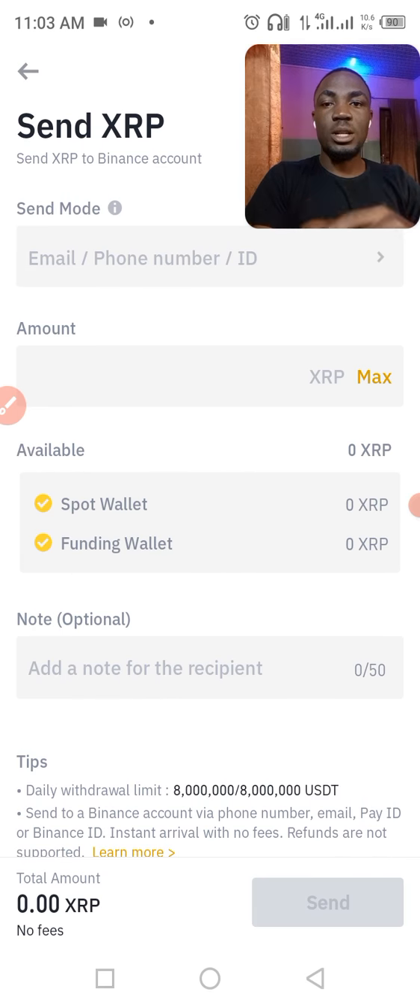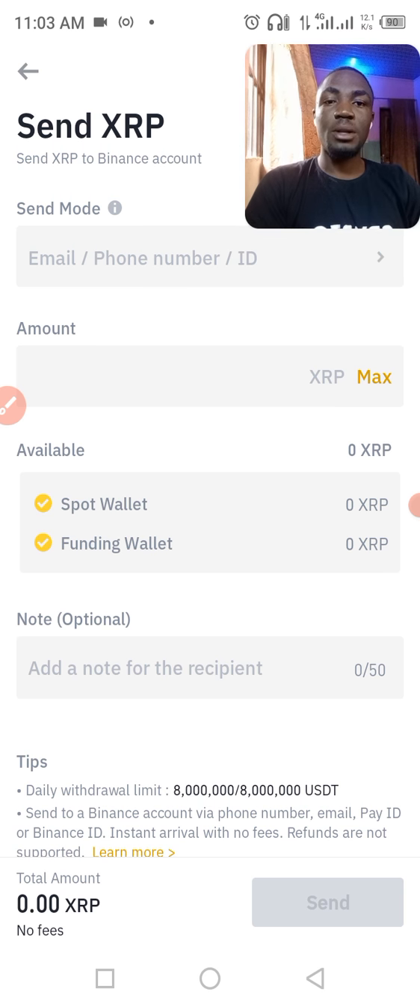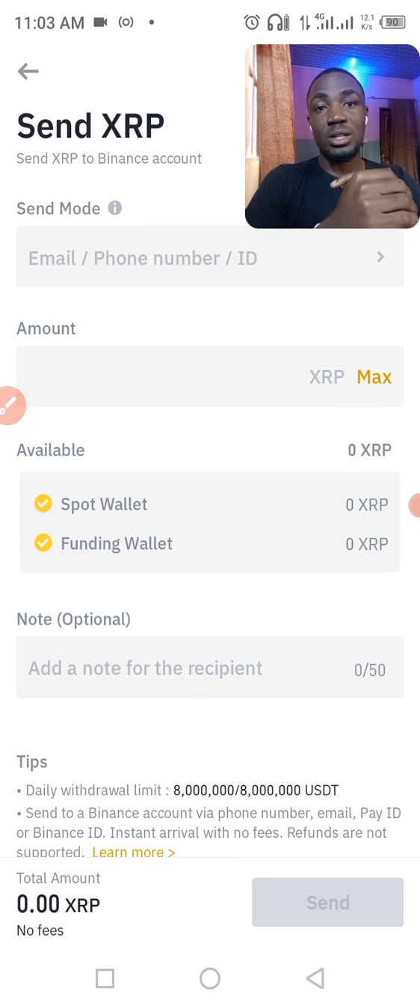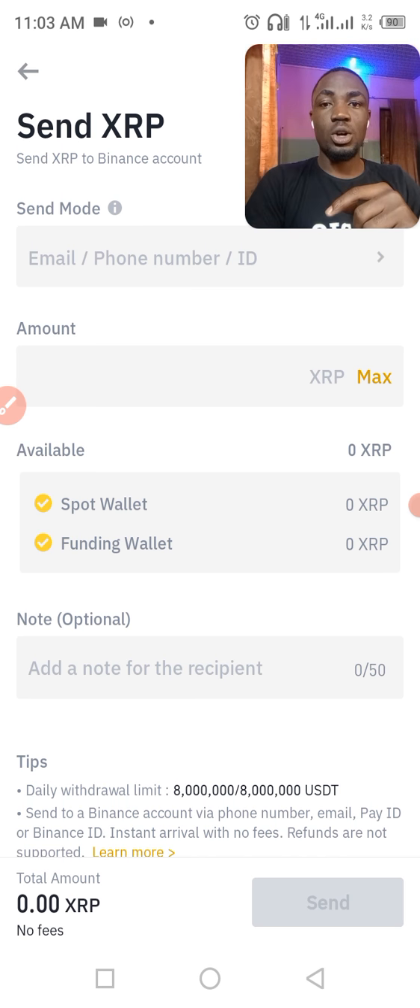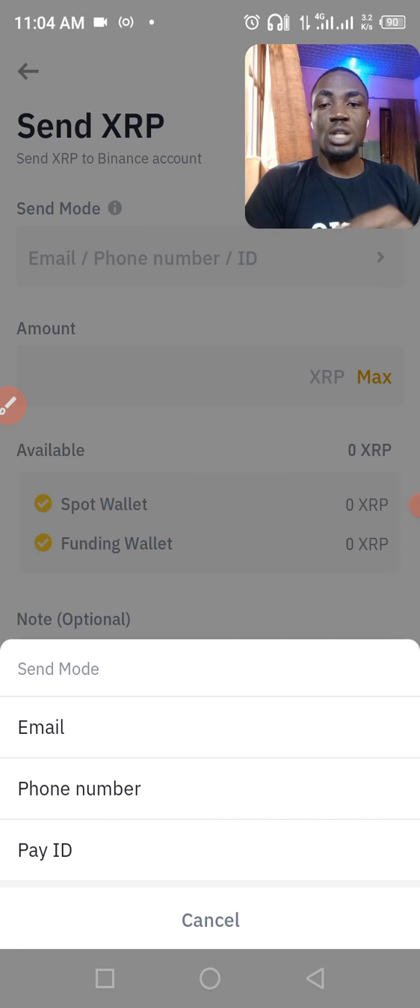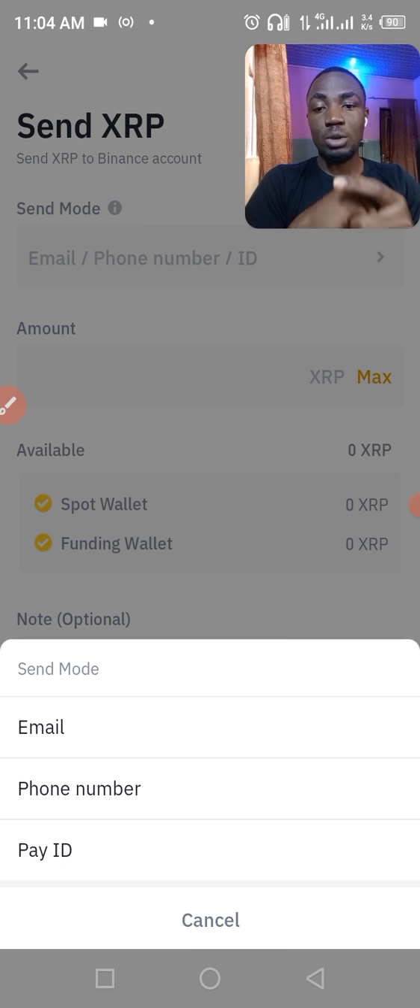Okay, you click on it now, and then they're going to ask you to put the person's email. So ensure that the person is on Binance. They'll ask you to put either the person's email, phone number, or ID, whichever one.